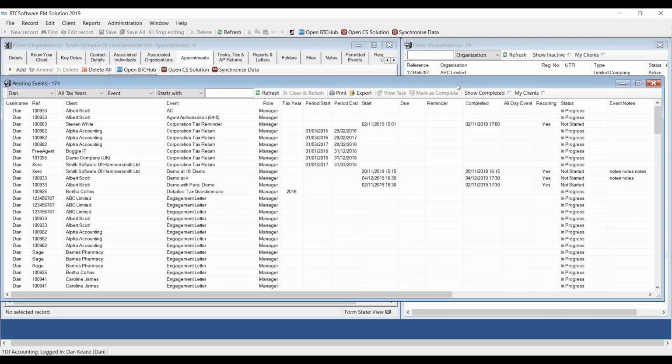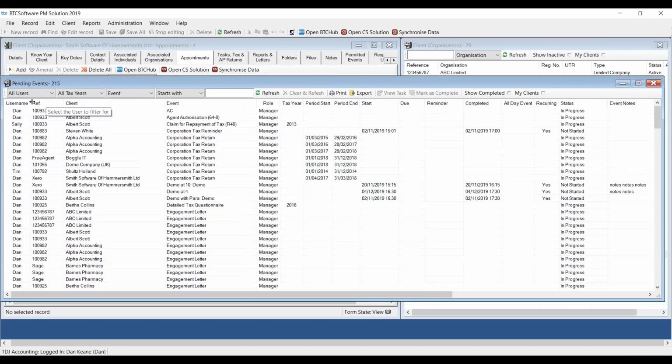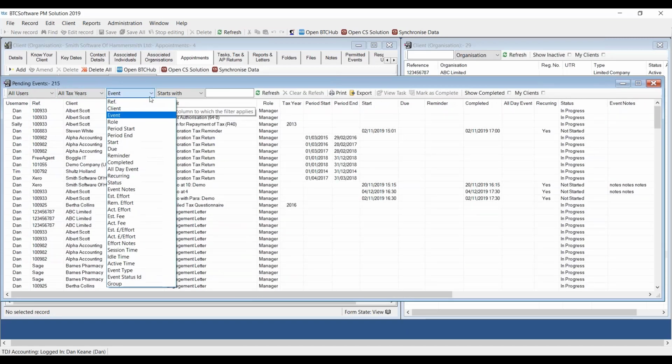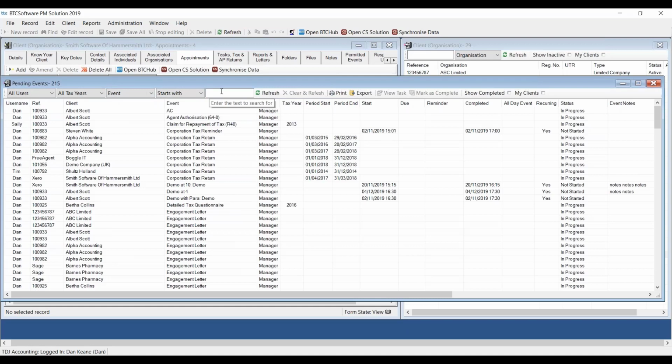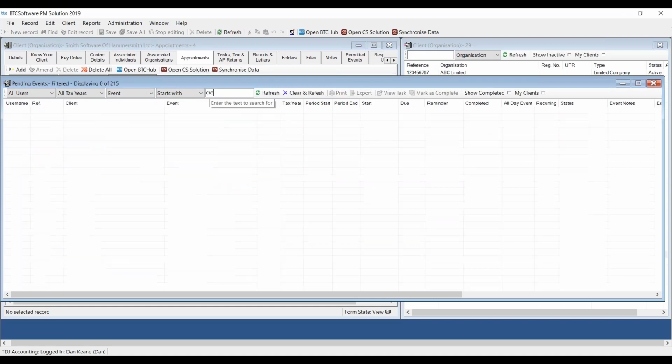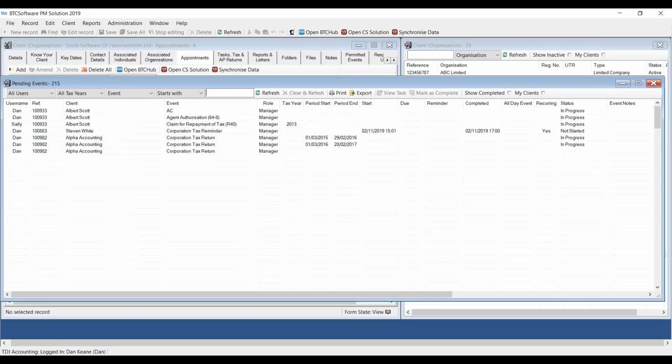So there's so many different ways that I can filter this down. It's almost endless. So I can filter it across by user, so I can do all users, tax year as well. And then I've got, again, my search filters. And you can see I've got so many more search filters this time. So at the moment, we're searching via the event. So let's say, as an example, you wanted to pull up all of your outstanding corporation tax returns. All you're going to do is just type in corporation tax.